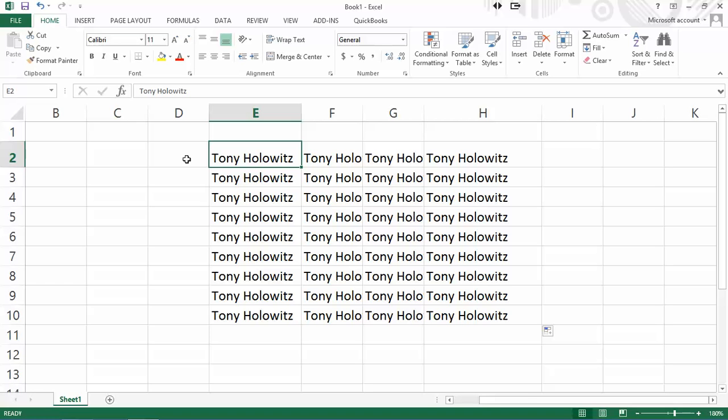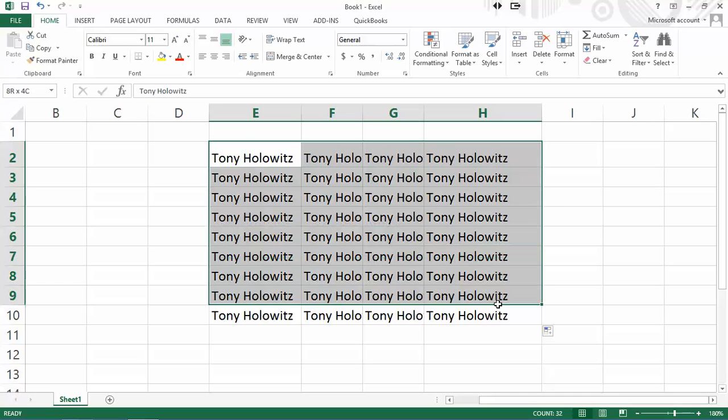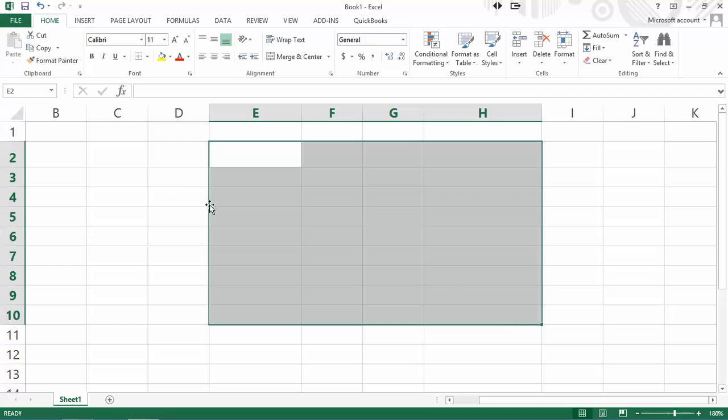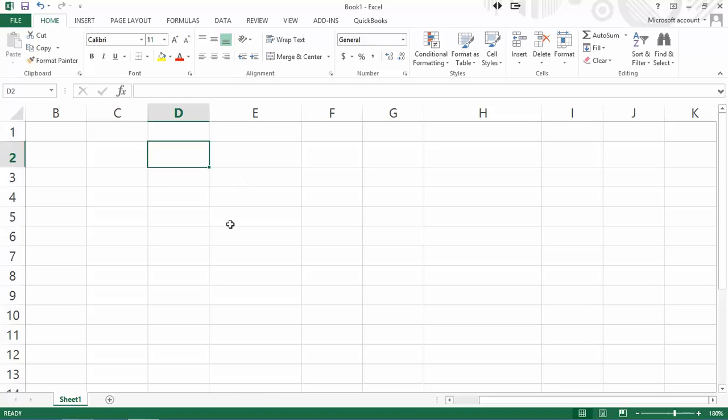Now, in my previous tutorial, I showed you how to duplicate my name numerous times, but now I'm going to show you how to delete my name so we can go on to our next point. I'm going to click in this cell that says Tony Hollowitz, drag over to the right and down, and then on my keyboard I'm just going to hit the delete key and everything's gone. So let me show you a few interesting tricks in Microsoft Excel.